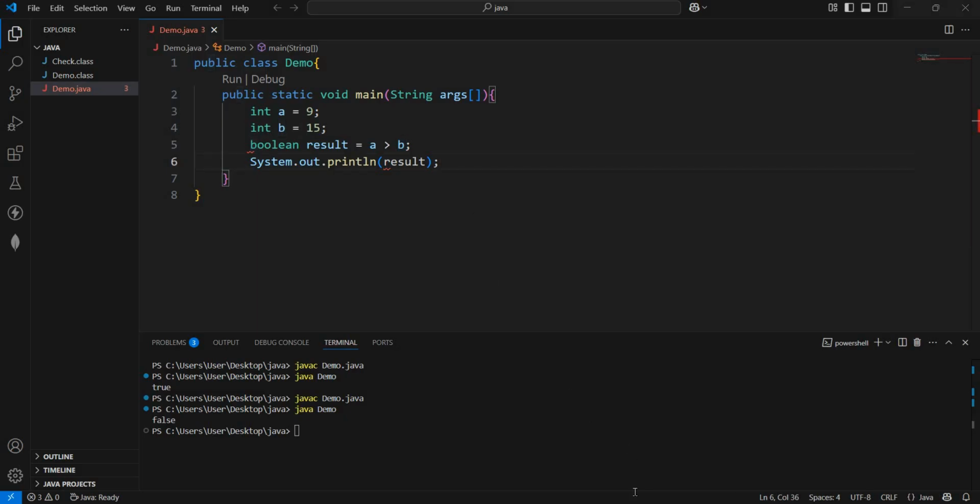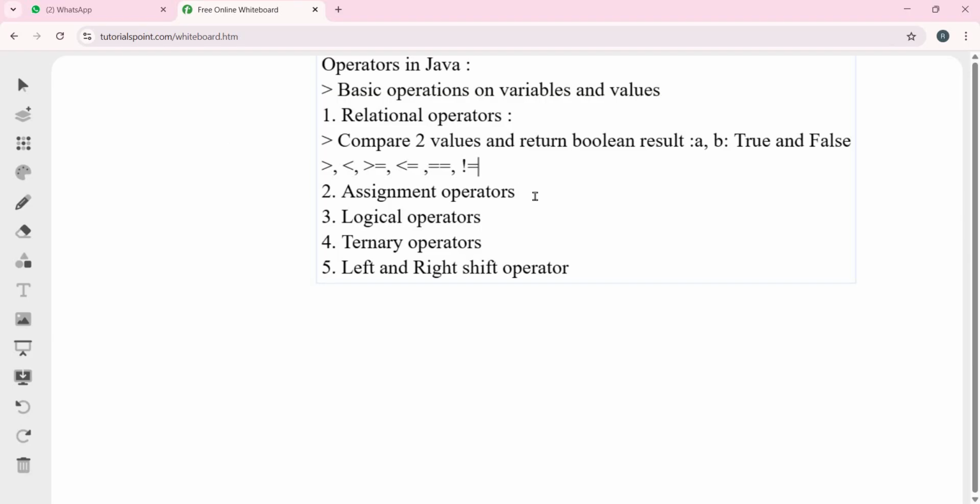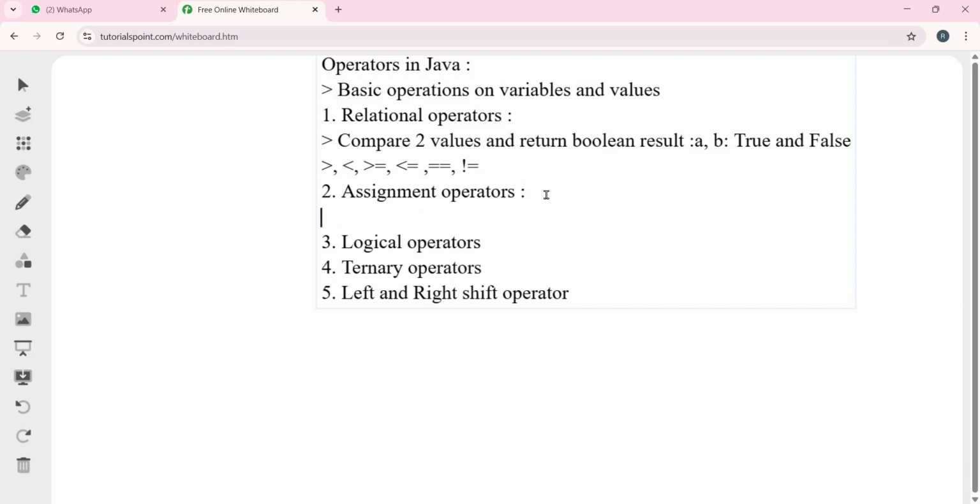Now let's learn about assignment operators. What are the assignment operators? Assignment operators are nothing but operators which are used to assign some value to a variable. Let's say I have int a is equal to 5. Now what I am doing here, I am assigning the value 5 to the variable a. When we use single equal to, this is the assignment operator, which is used to assign the right hand side value to the left hand side variable.